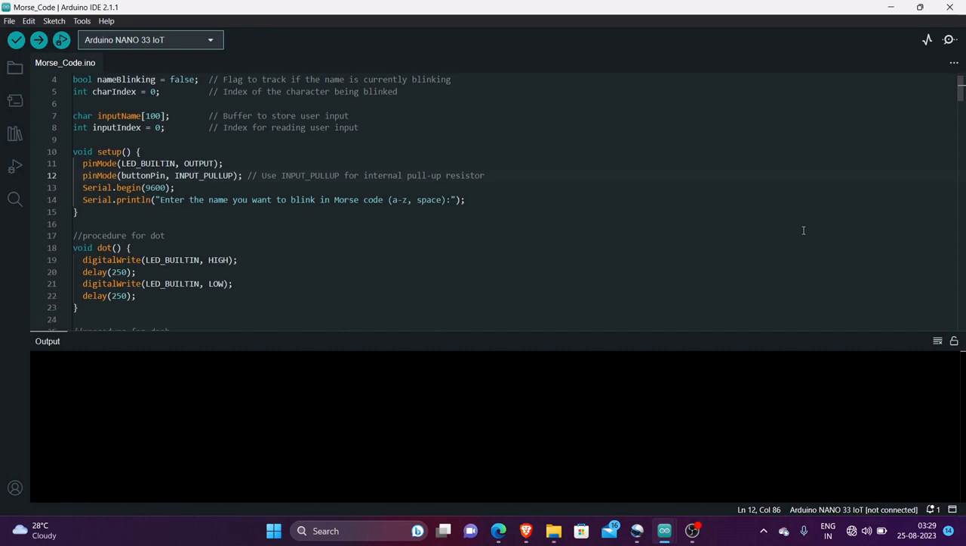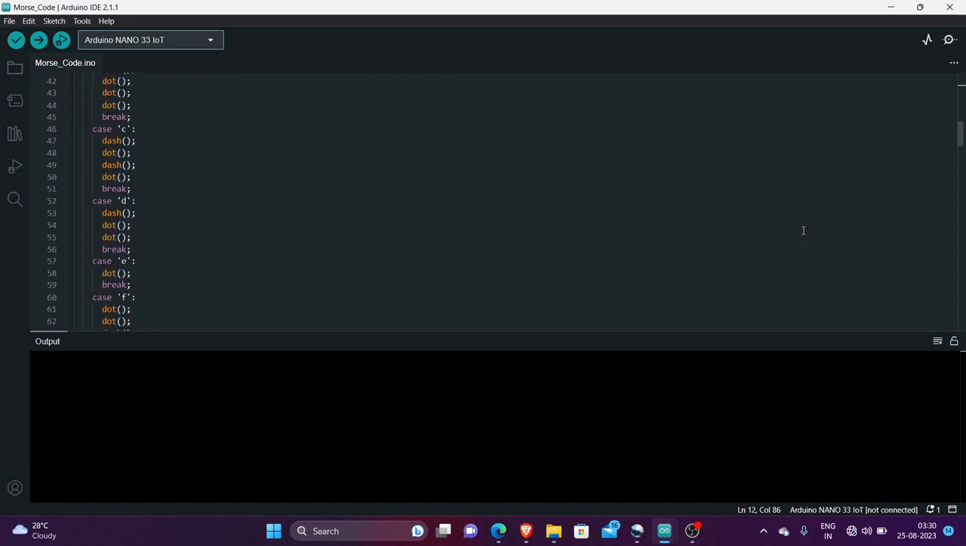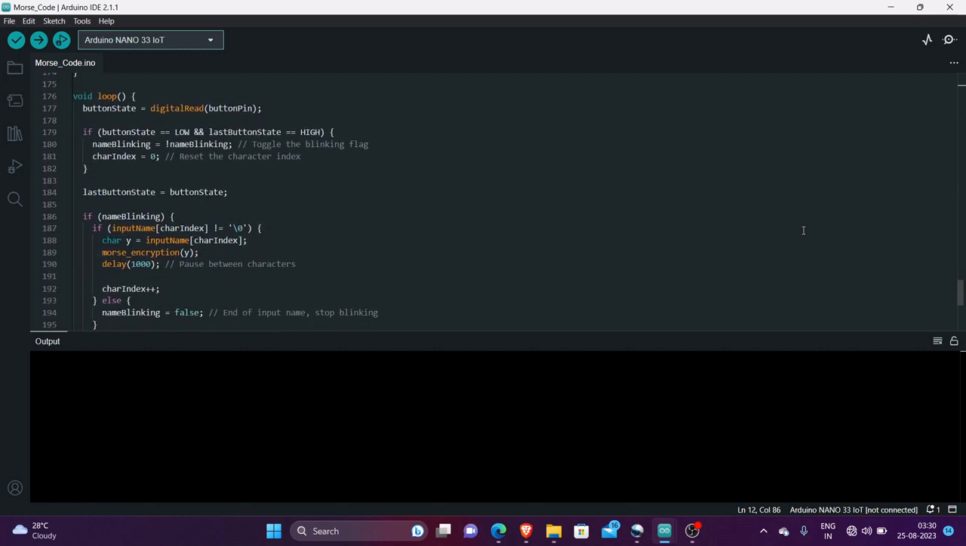Then in void setup we can see a line pin mode button pin. This mode enables the internal pull-up resistor on the specified digital pin. Then we go to the void loop. Here it reads the state of the push button and toggles the name blinking flag when the button is pressed.